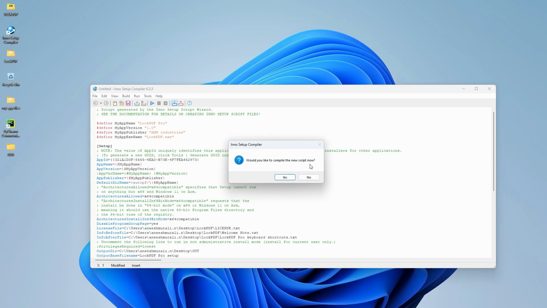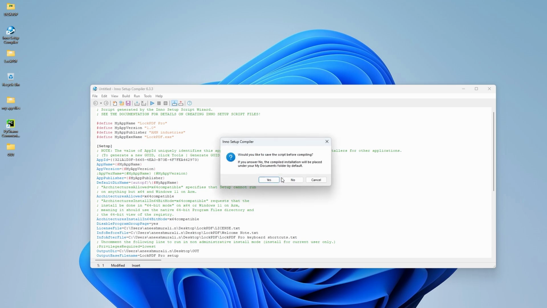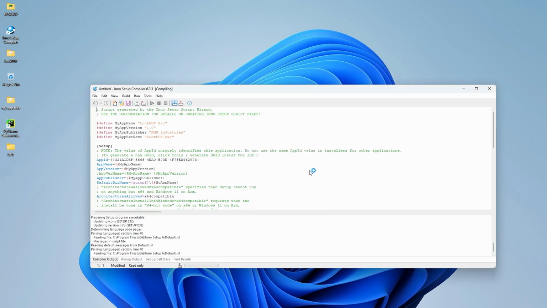to compile the new script now? Of course, yes. Would you like to save the script before compiling? No, I don't. But if you want, you should click yes. So, no. Now it's compiling.